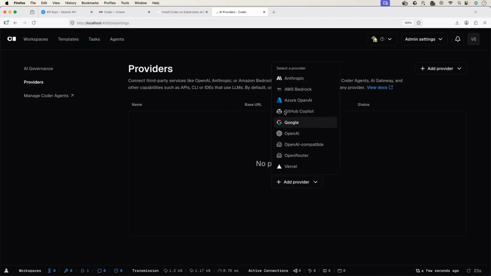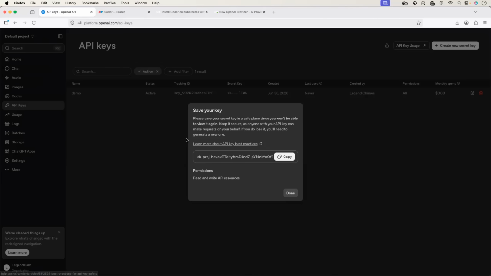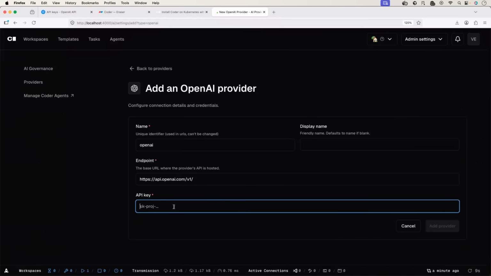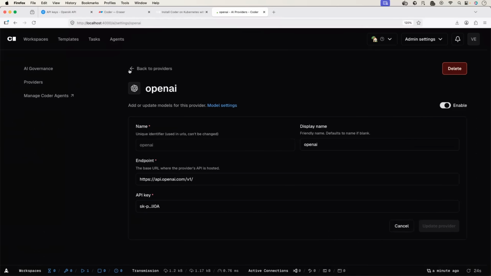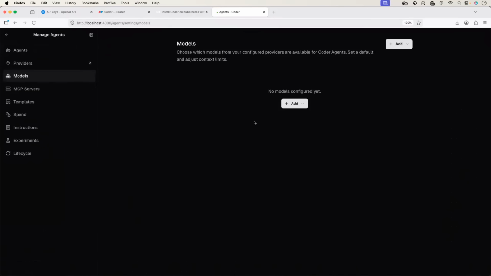Click on add provider. You have options. Let's select the OpenAI provider. You can head to the OpenAI platform and create your own key, or if your organization already has one, you can just provide the API key and click on add provider. Now the provider is added. One final step, you just have to define the models.